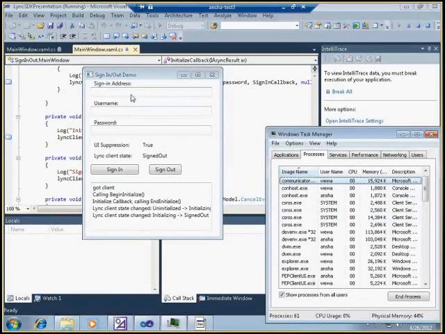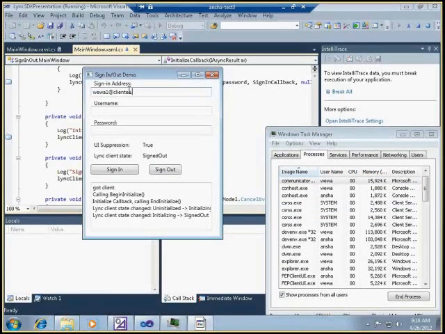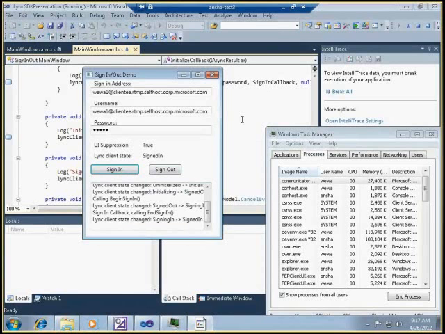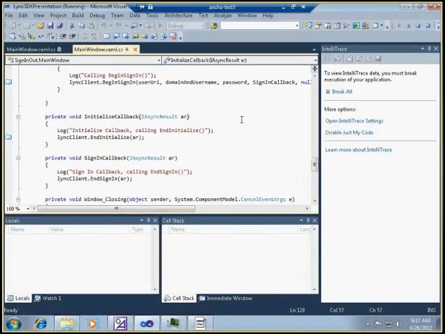So it's signed out. How do we sign in? We just put in the signing address, username and password. We just sign in. You can see the states change from signed out to signing in and then to signed in. And that's it. This is for the signing in and signing out in the UI suppression mode.